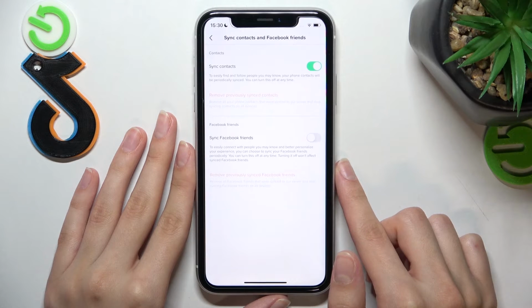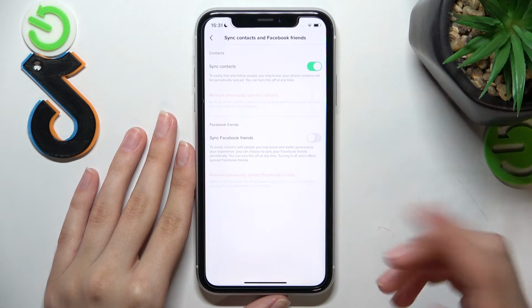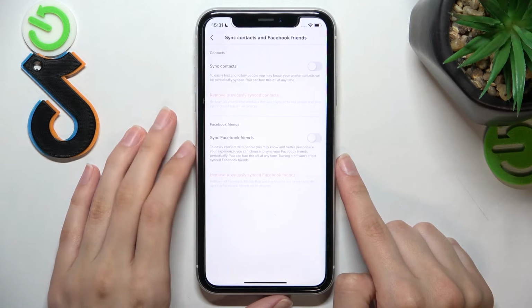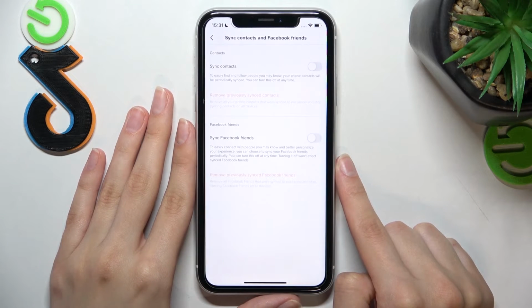Amazing! Later, if you want to deactivate this cool feature, let's pick on it again. And right now, the selected option is smoothly disabled.